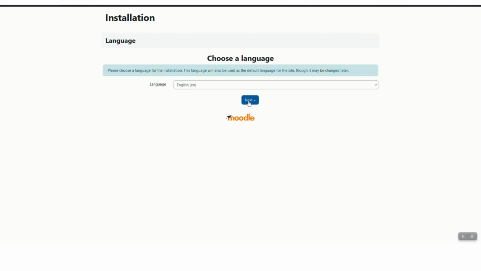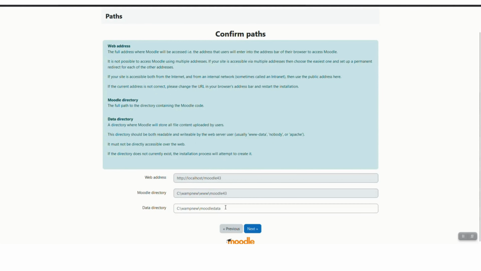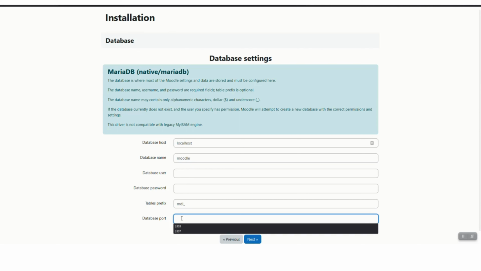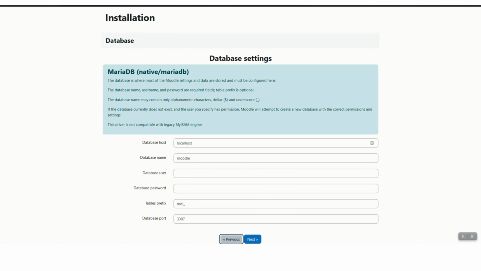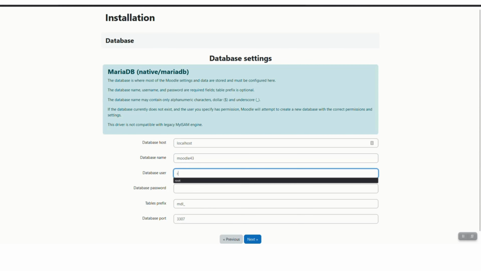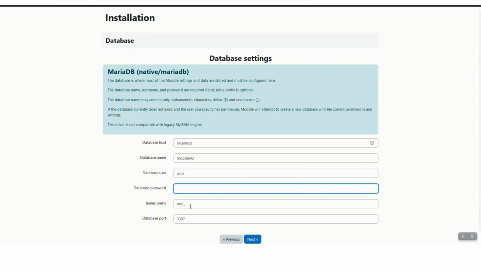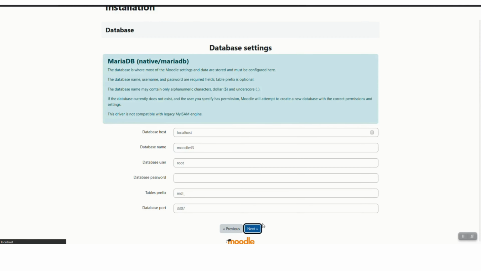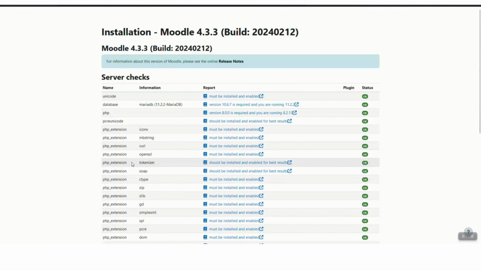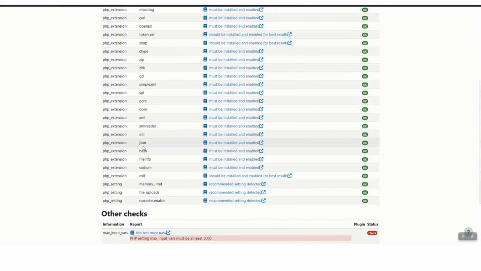So again we are back to the first installation page. Let me go next. Again this is good, next, and here I will be choosing MariaDB again and click next. But this time I need to give the port as 3307 and I will be giving the Moodle database as Moodle 43, same thing, root, same thing, without password, and then click next here. Okay, so now again we are able to connect with the database. So click continue.